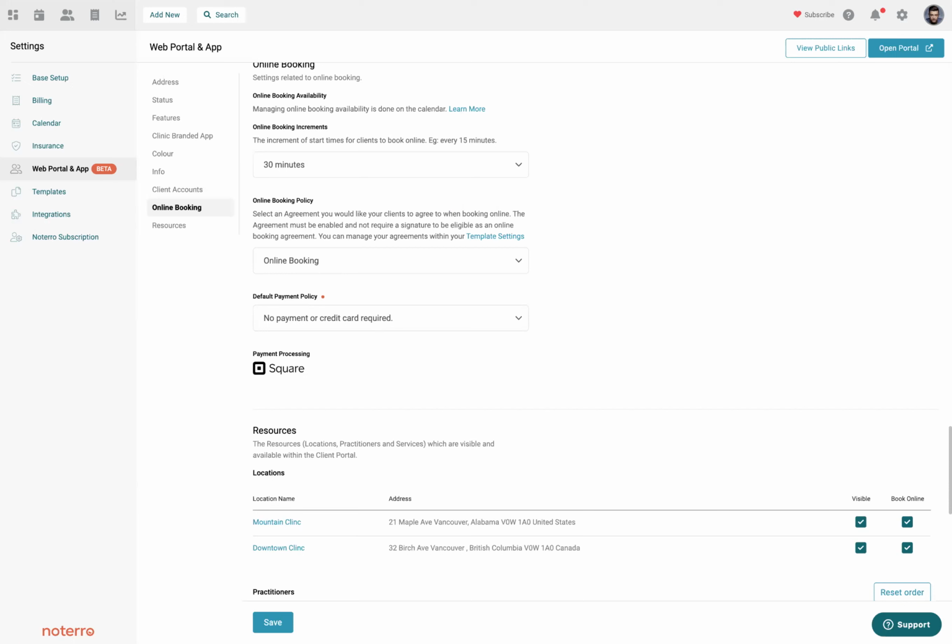So for example, if you have a cancellation policy and it explicitly states that you're going to be charging their card if they don't show up, for example, you will have that saved. It'll be date and timestamp when they've agreed to that. Okay, so that's the online booking policy.